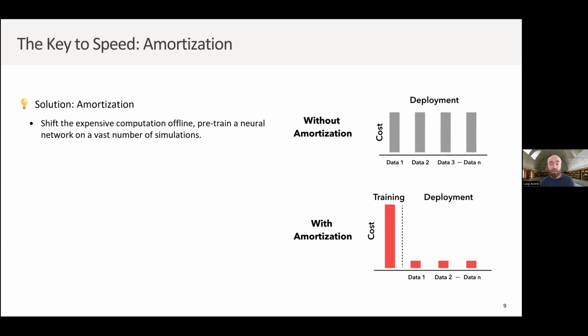And so one solution that the field has been proposing in the past years is amortization.